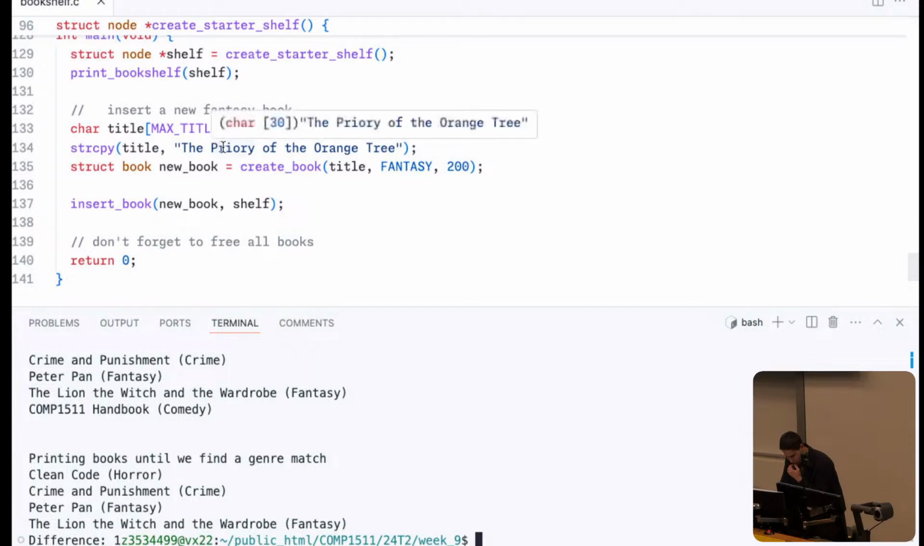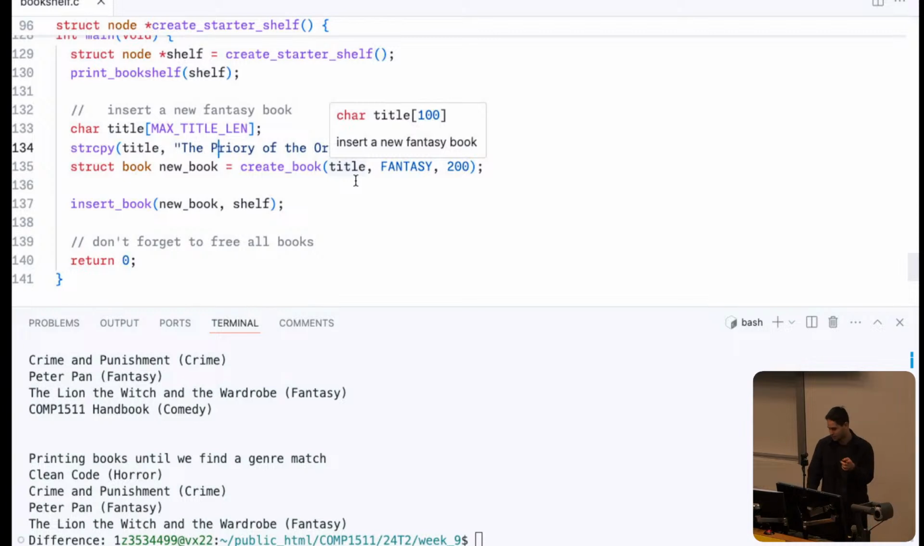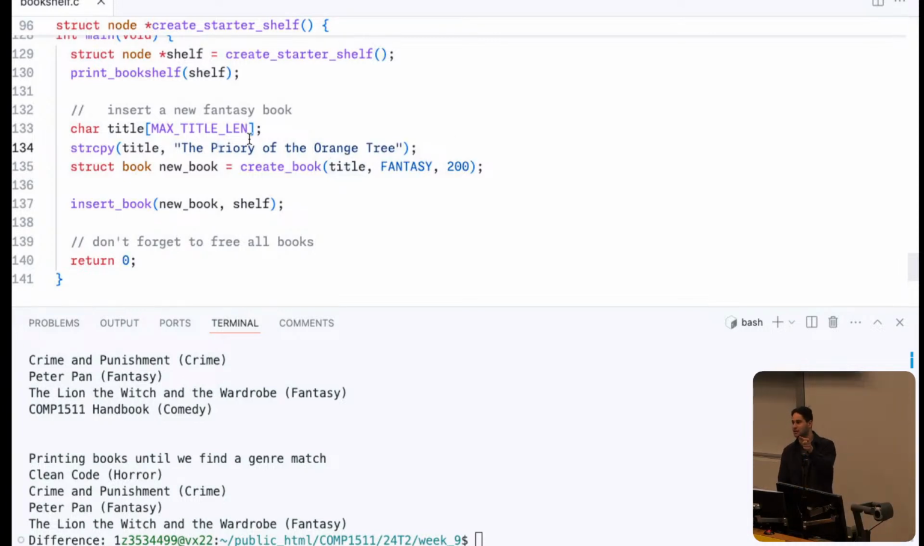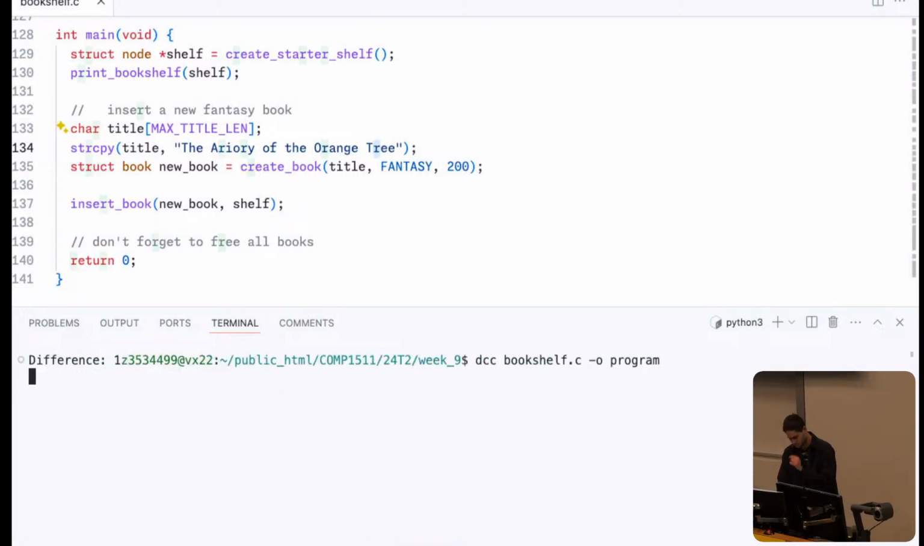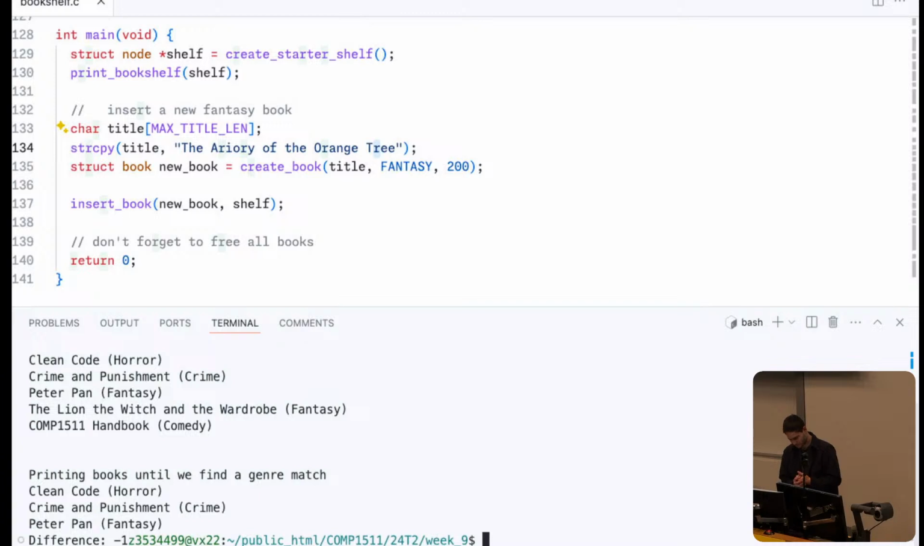Now we're inserting the Priory. So this would be the right spot. P is after L. So the Lion, the Priory, P is after L. So we would want to stop on the Lion and the Witch and the Wardrobe. If this book started with an A to test it, now we should, if this is working okay, stop after which book? Peter Pan. Yeah, that's right. That's good.